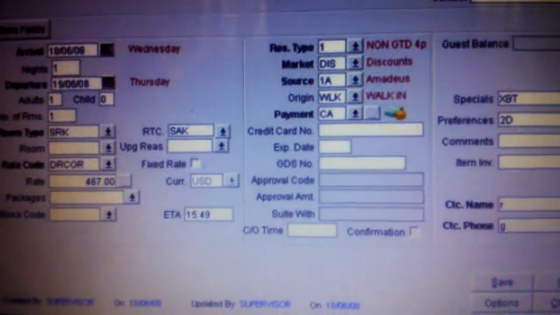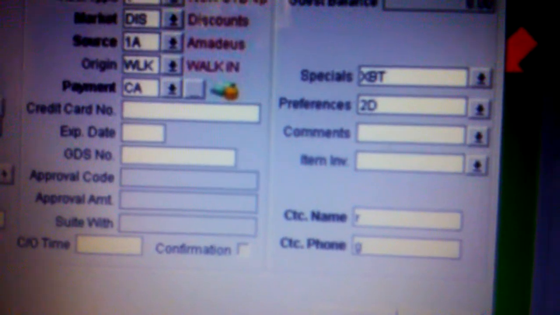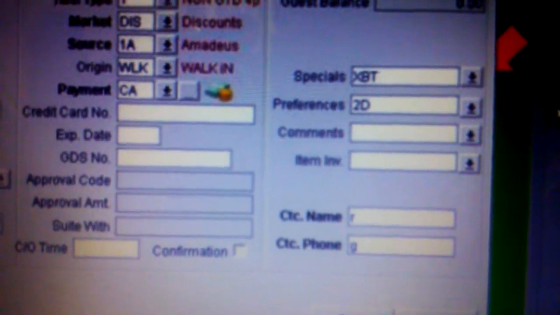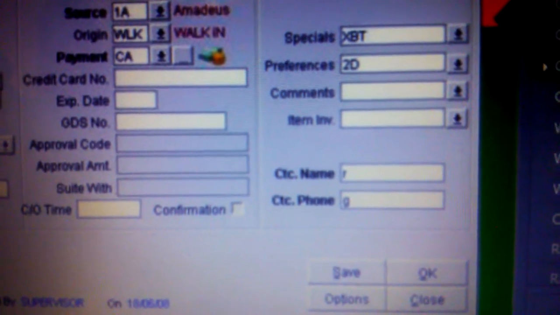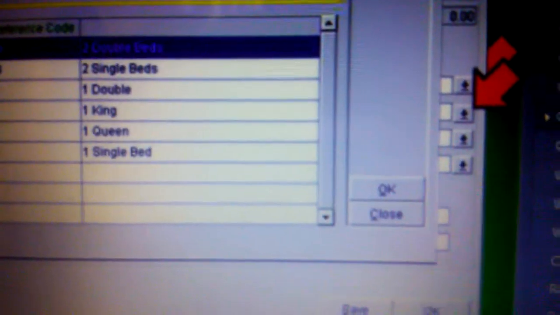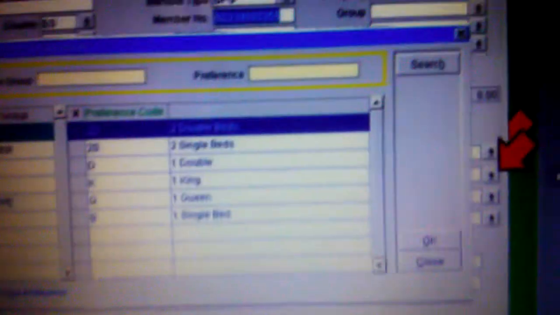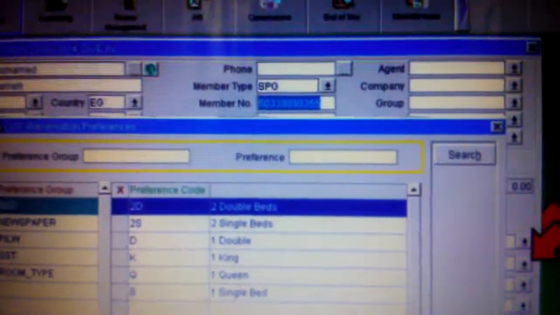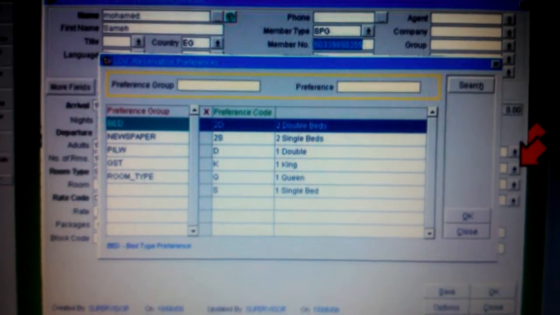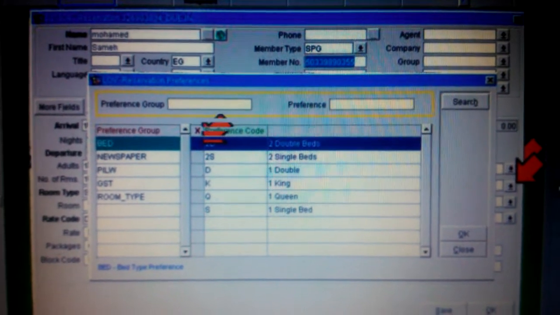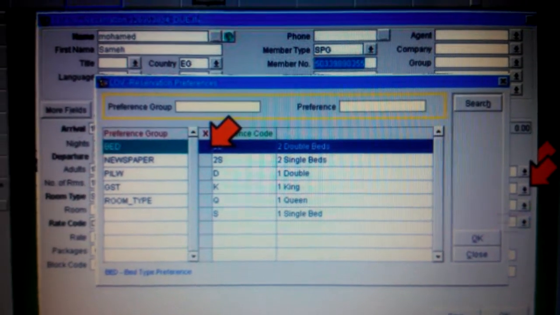Guest preferences could be, for example, smoking or non-smoking room, and are something that a guest would like that is valid for all his stays. A preference is attached to the guest profile. To add preferences, click on the drop-down menu button again, and a new window will display. Here you can search for the preference group, like newspapers, pillows, or room type, or for the preference directly, like 2 double beds in our case. Once you find the preference, mark it with an X in the X field and click on OK.